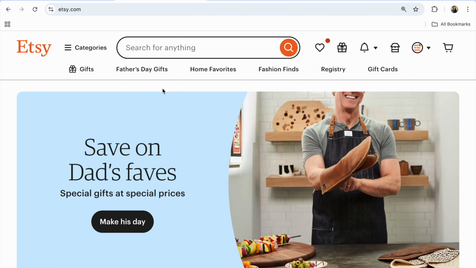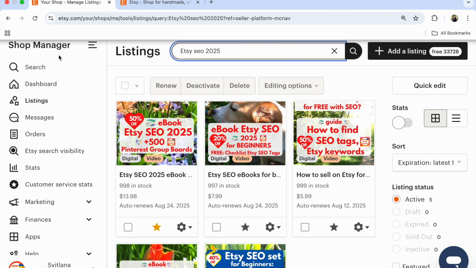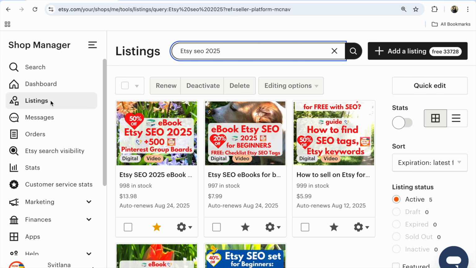Etsy. How to add a new listing after opening an Etsy shop. Open Etsy.com. After that, click on Shop Manager. After that, click on Listings. After that, in the right corner, click on Add a Listing.